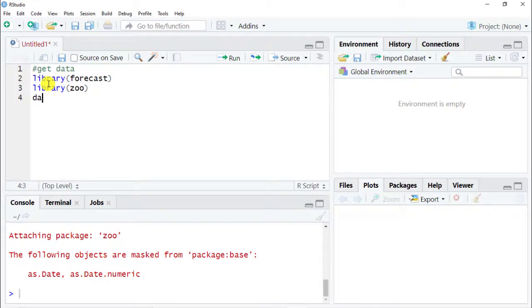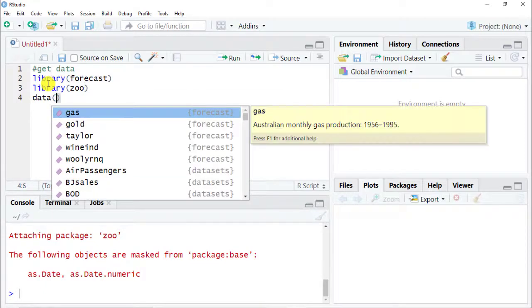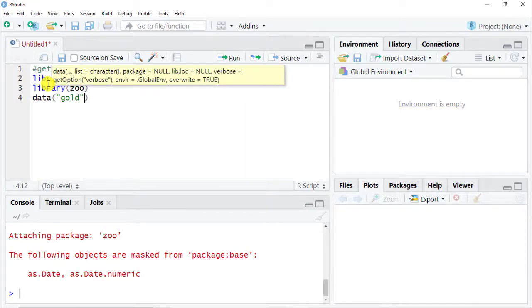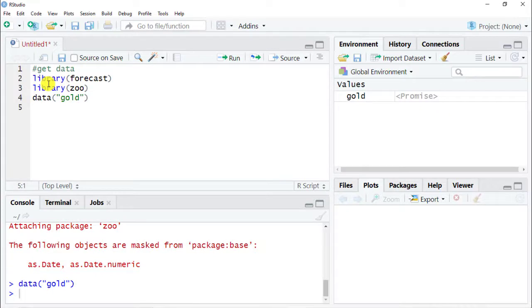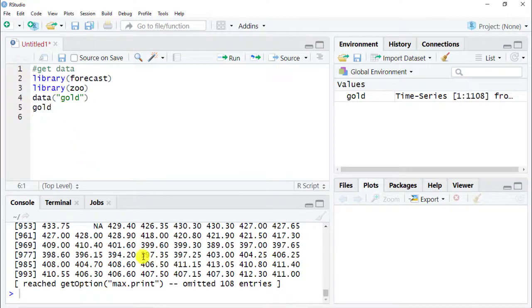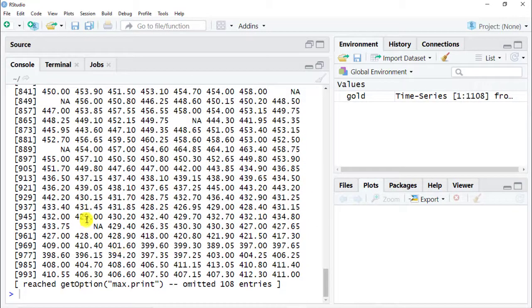And then the next step would be to get the data. So data, gold, here we go. This is about the price of gold during about 2 or 3 years, I think. The next thing that I want to do is to have a look at what I just retrieved. So let's just do gold over here. And what I can immediately see is that I have some NAs over here. And this is just something that I cannot have when I want to do this exponential smoothing.